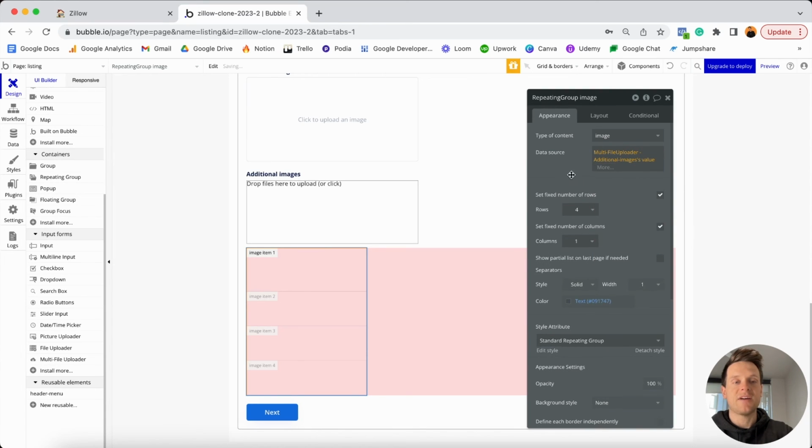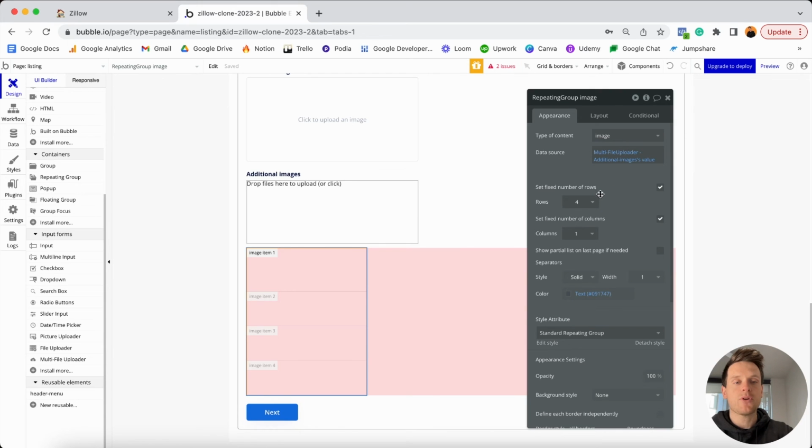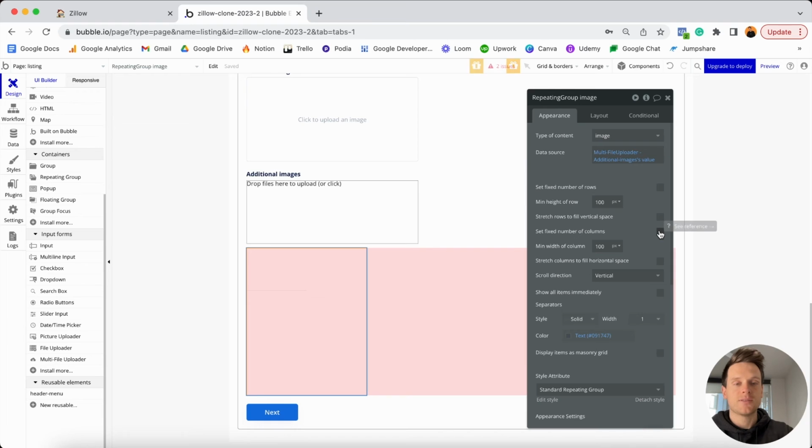So for the data source, I'm going to type in the word multi and I'm going to reference the multi-file uploader, its value. Then when it comes to the number of rows and columns here, I'm going to unselect both of these options because at this point in time, it was only displaying 4 entries, which is all good and well if you only ever wanted to display 4 images. But what happens if someone uploads 5 images, 6 images, or even 10 images? I want to make sure I can display them all.